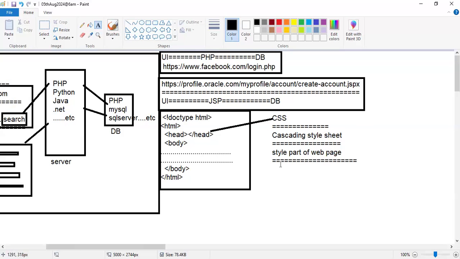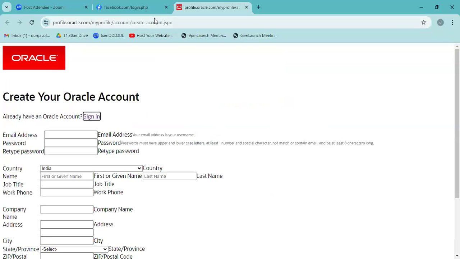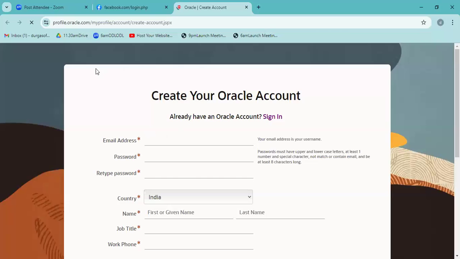Inside the head section, you can see doctype, HTML. Sorry, inside this style tag, what we can write, I'll show you first practically. See, once you refresh, you can see, because of CSS only, I can show you this background image, this background color.